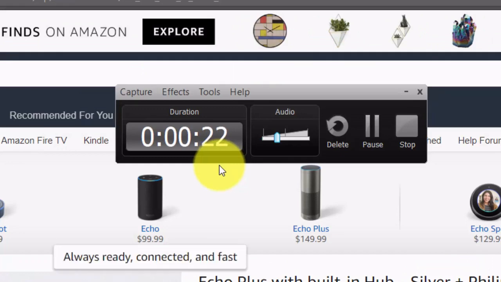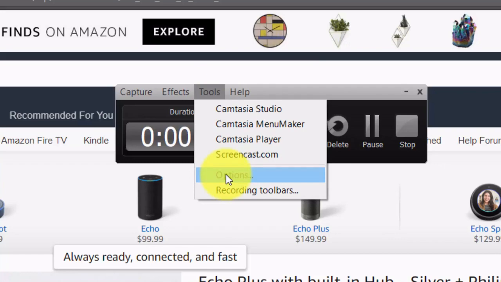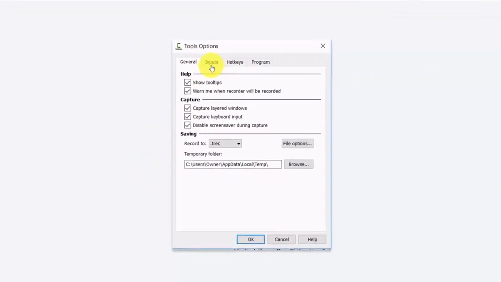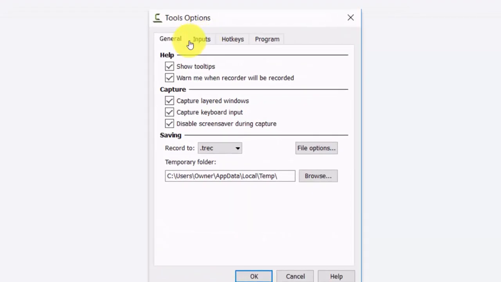Now, where you're going to want to look is in this Tools menu, and you're going to want to do this before you start the video. We're going to click Tools, and you'll notice that the Options key is grayed out. Now you're looking at a screenshot of the Options tab. And what you're going to notice is that there is a section here for inputs, and a section here for hotkeys. You want to make sure that you know what's in the hotkey section.